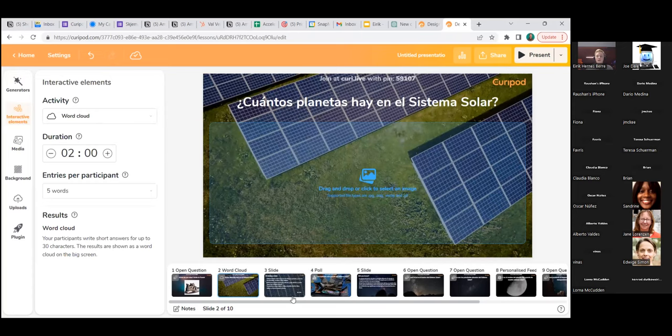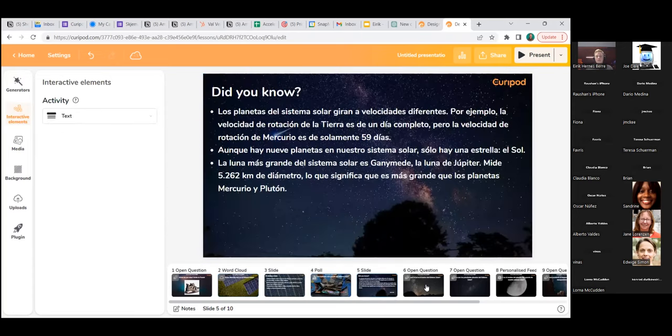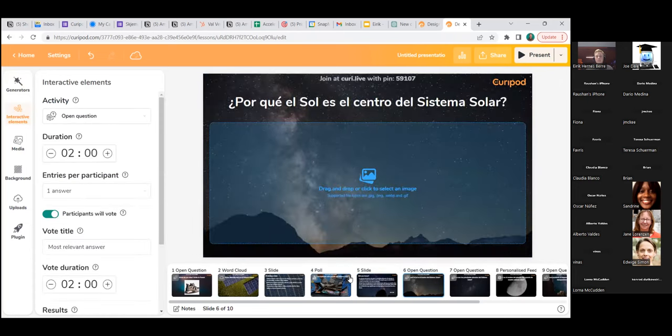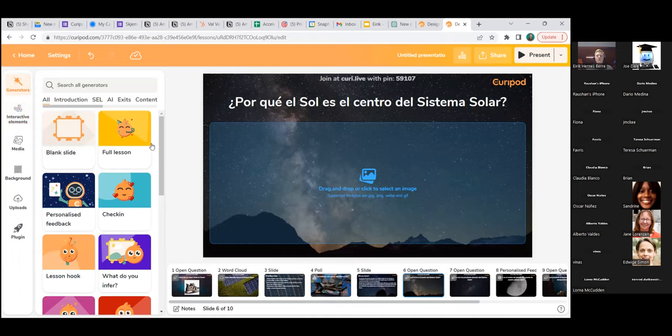And there it created the lesson about the solar system, but in Spanish. And this works for all our generators. So you just write parentheses, output in, and then the language you want. It should work in most languages.